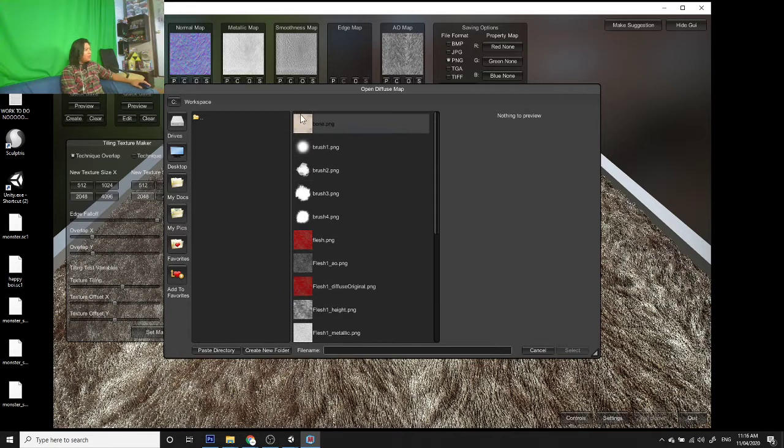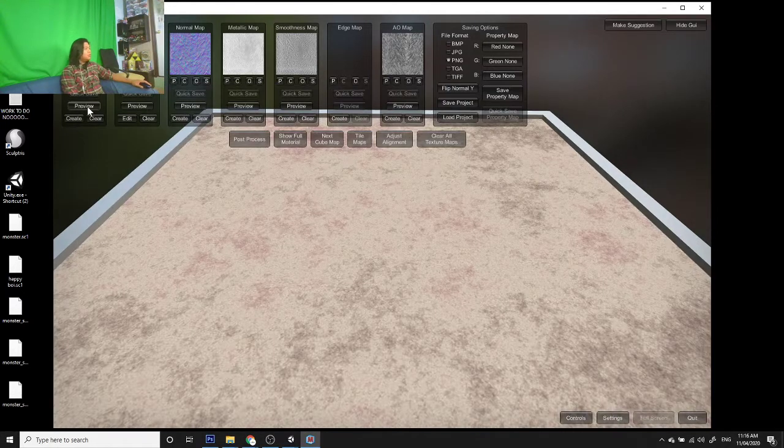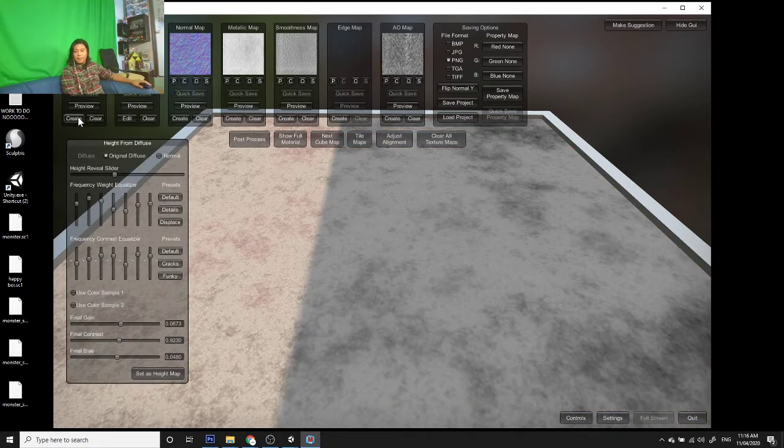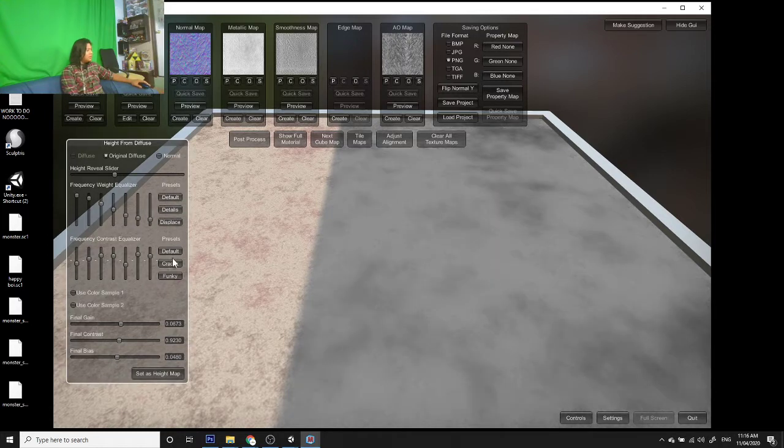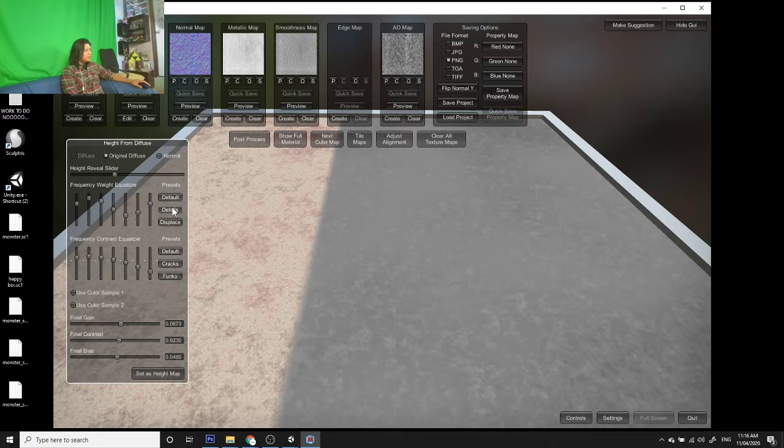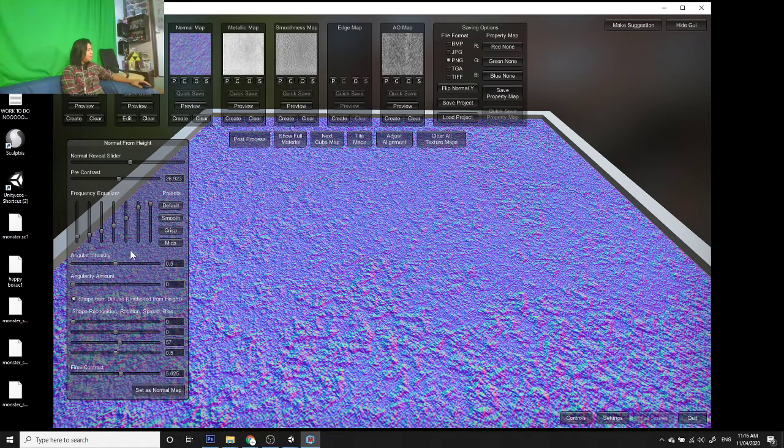Let's go ahead and open up phone. Cool. All right, create. Put that at default. Cracks. I do kind of like that actually. Let's go ahead and set that. It's the height map. Let's go ahead and create our normal map.